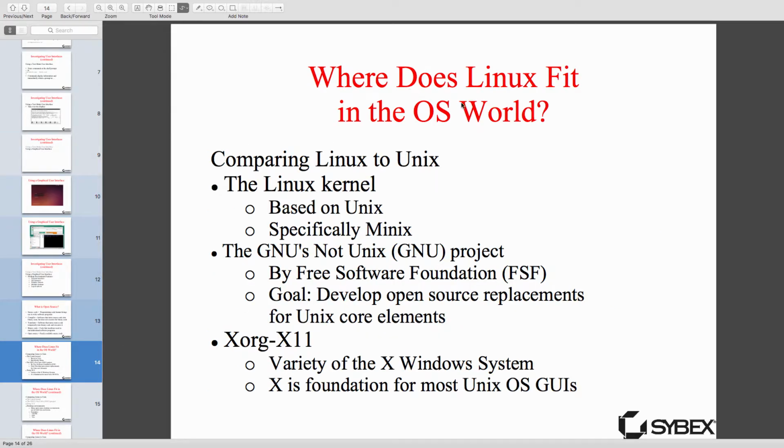So where does Linux fit in this whole world? Well, let's compare Linux to Unix first. So the Linux kernel is based on Unix. Specifically, as we saw in that little forum post by Linus, it was based on Minix, which is based on Unix. And it also uses the GNU project. So the GNU project was started by Richard Stallman as part of the Free Software Foundation, and its goal was to develop open source replacements for Unix core elements.